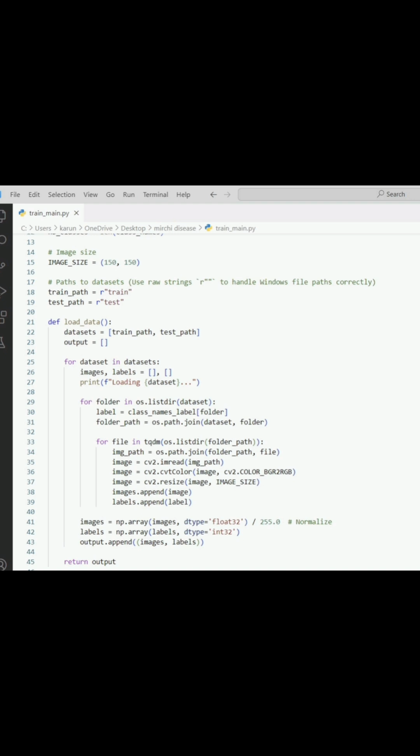Converting lists to NumPy arrays and normalization. It converts the list of images into NumPy arrays and normalizes the pixel values to improve the model performance. Next, returning the processed data. It returns the dataset as a list containing tuples.